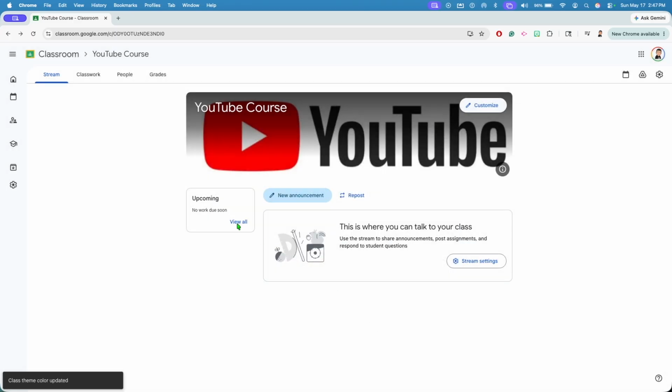Perfect. On the left-hand side right here, you're going to see your class code. Right now I have it disabled so other people don't join this class, because this is just a demonstration class. Then down here where it says upcoming is where all the assignments you create on classwork will appear. For example, if you have an exit ticket due at 6 p.m.